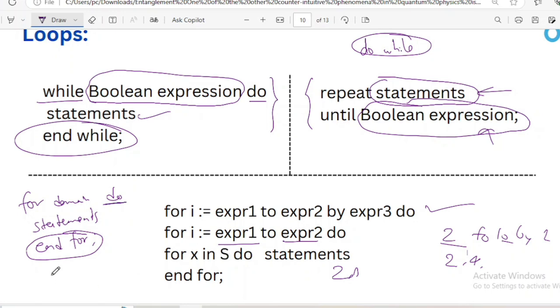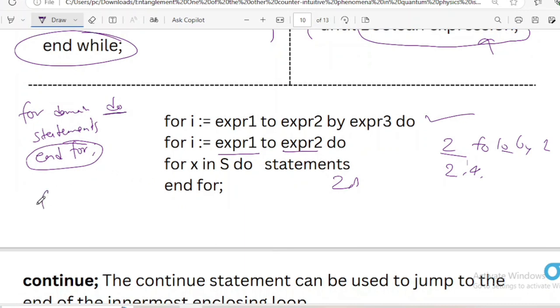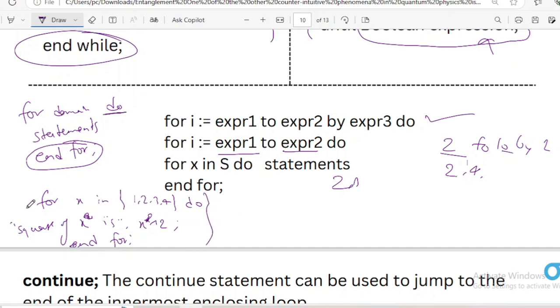And you can also give this in this way. For example, you have a for loop, and this is for x in, you can give 1, 2, 3, 4, do, and you can give the square of x, you can write like this, and then you perform this operation and end for. Okay, so this way you can easily write the program.